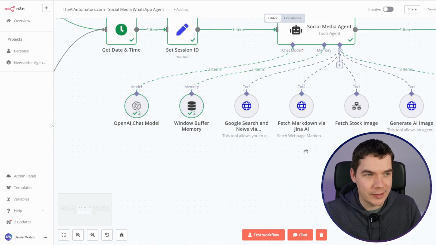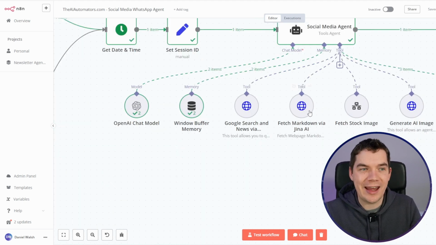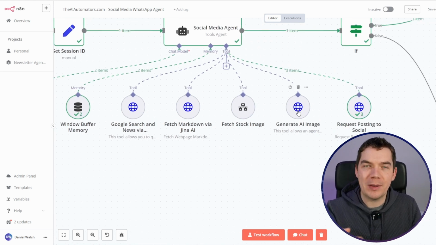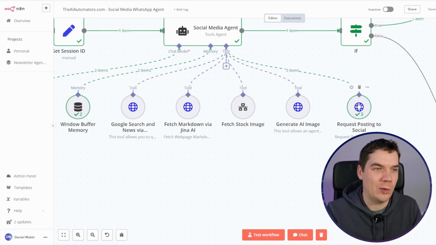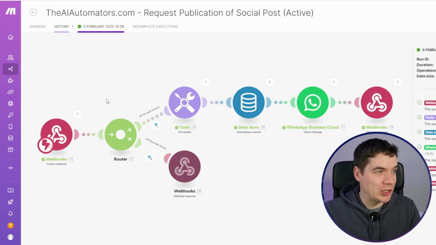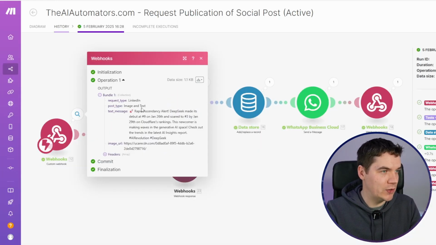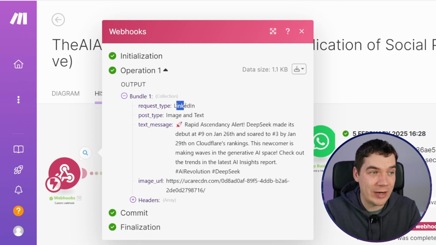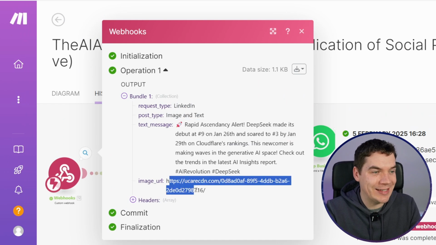When it comes to the tools, these two are quite simple tools on N8N. This is an N8N workflow just with two nodes. That one's easy. Generate AI image with Replicate, and then request post into social is also on make.com. If I jump into the last execution of this scenario, and just zoom in, you can see here that we got a request type, which was a request to create a LinkedIn image and text post. This was the text message, and then this is the image URL.